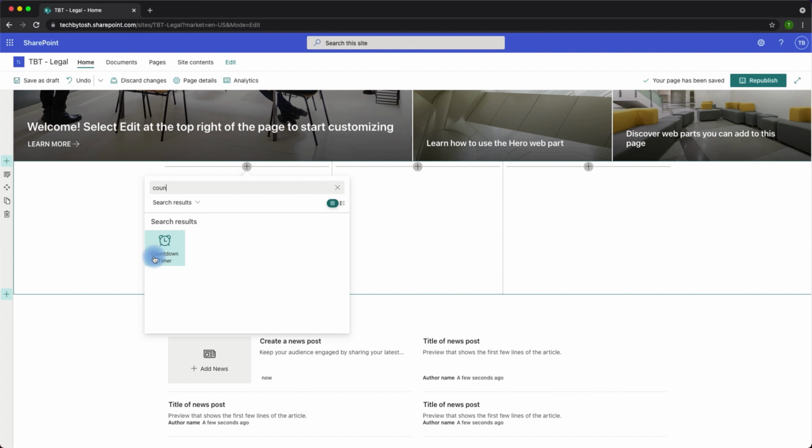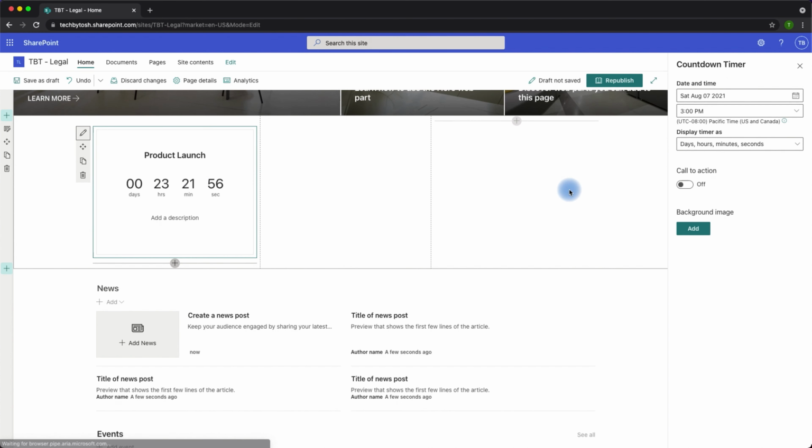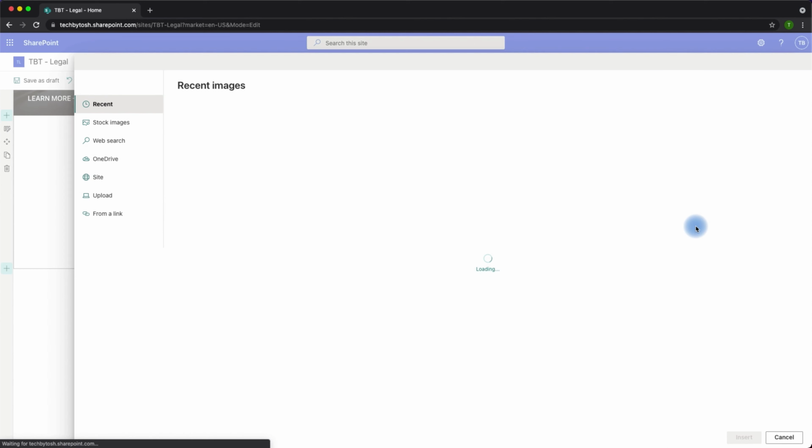So let's just search for countdown timer, and we can give it a name. Let's just say product launch. We can further customize this. We can click on the edit button, and then we can set the target date, target time.